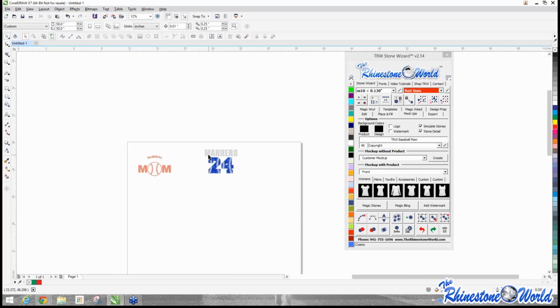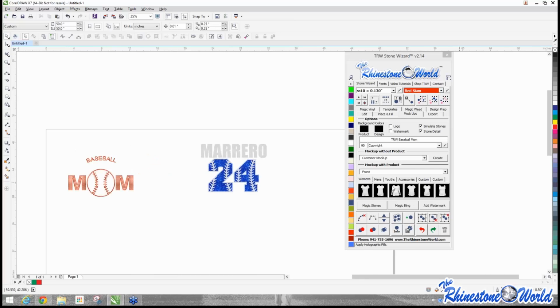All right, so now let's go ahead and select what type of garment we're going to put this on. We'll do front and back, obviously, because we have a back design and we have the front design.